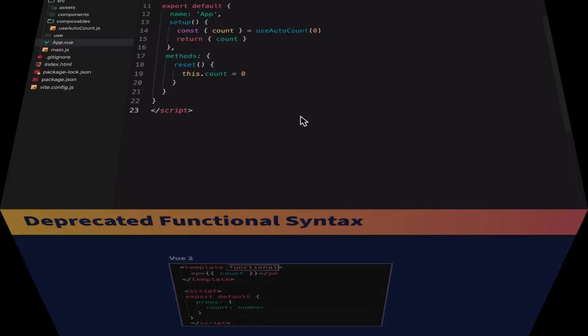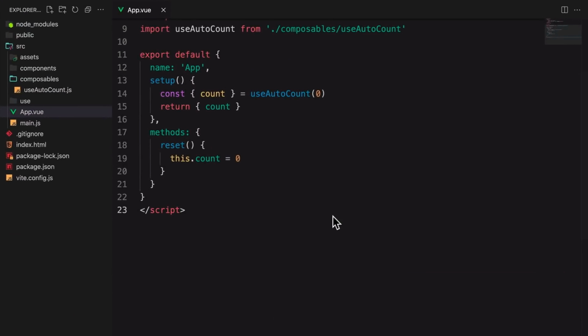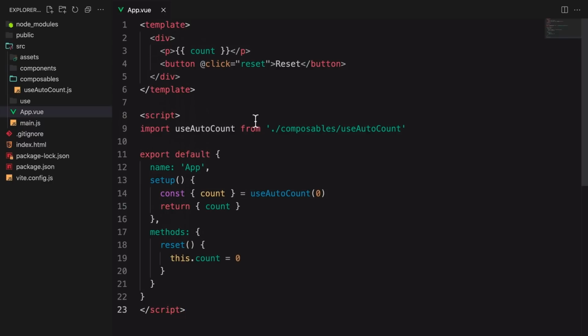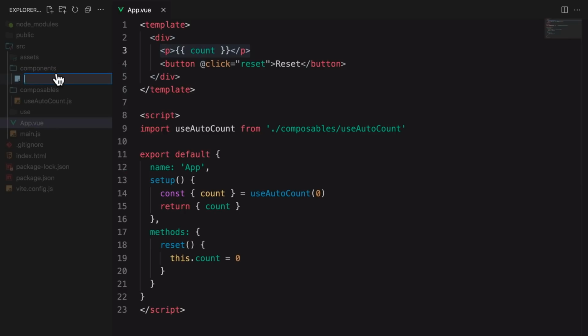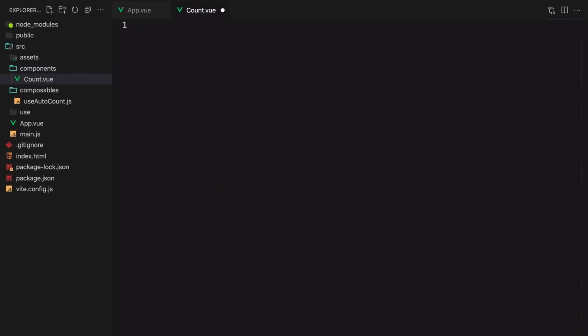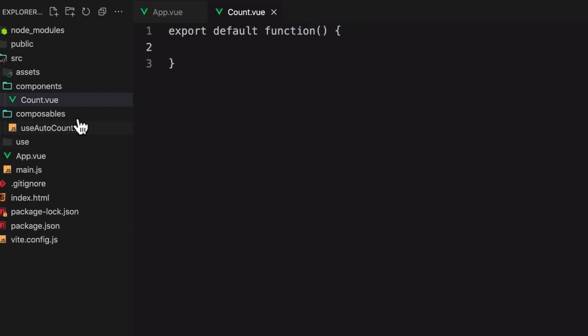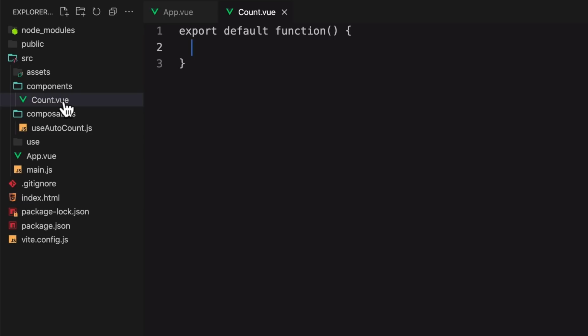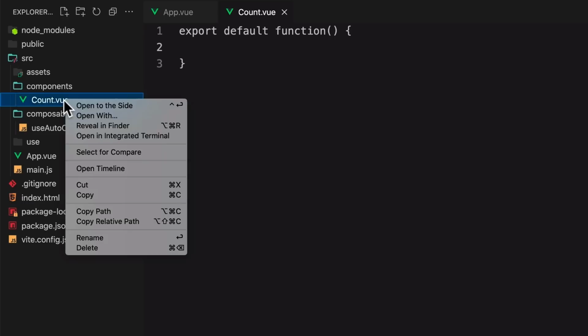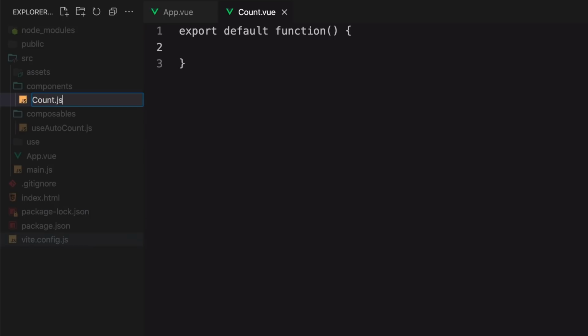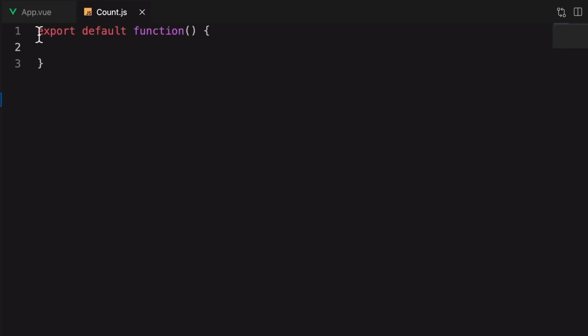Now let's take a look at how we do that in Vue 3. Back in our app component, how about we extract this part and make it a functional component? First, create a new file. In Vue 3, a functional component has to be a pure function. As you can see, we're not getting any syntax highlight. That's because our file has the .vue extension. What we need is a pure .js extension. Let's change this to an assignment.